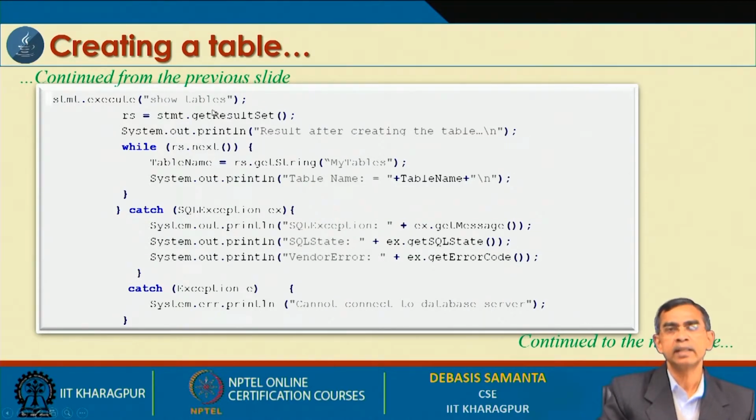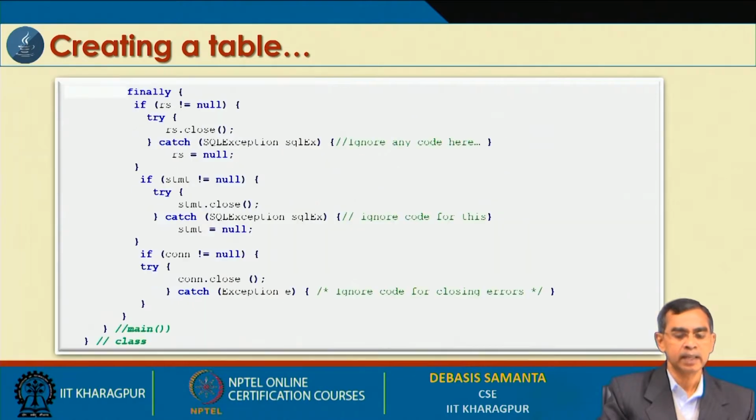The statement can be executed again after the creation. If you want to see exactly whether the table is created, the same statement can be executed, show tables, and then RS get result set will again return the result set showing all the tables. In this case you will be able to see the new table which has been recently added. These things should be under the try and catch block so that the exception can be handled properly.